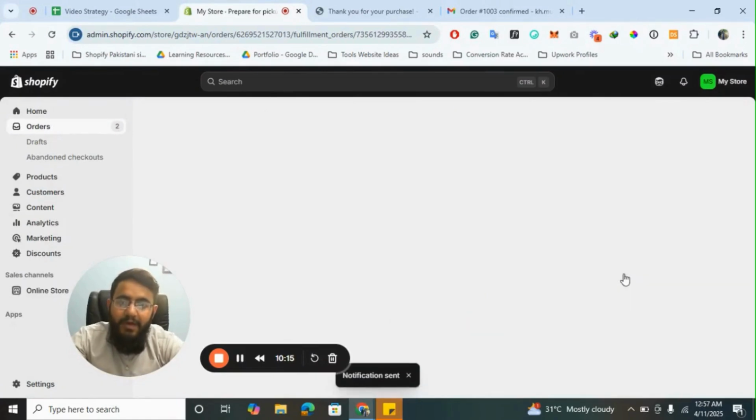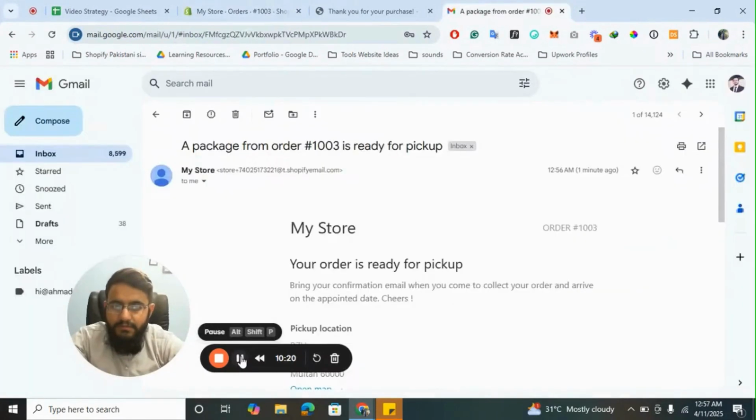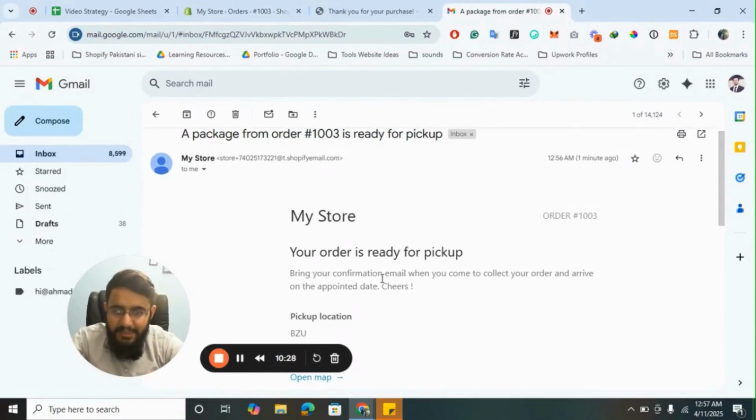Okay, so now as a customer I will receive the email. Let me show you the email. So as you can see, I have received the email: a package from order 1003 is ready for pickup, your store is ready for pickup. Just to show you, cheers also appeared in the email. In your confirmation email, we set up this message. So the testing is done for pickup.